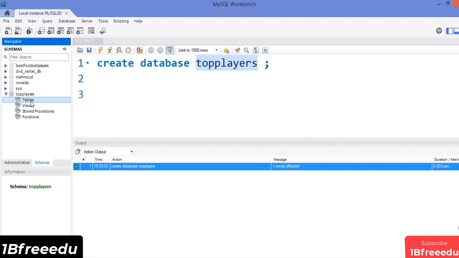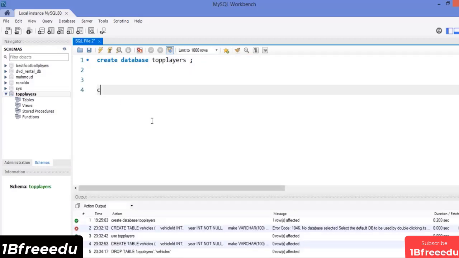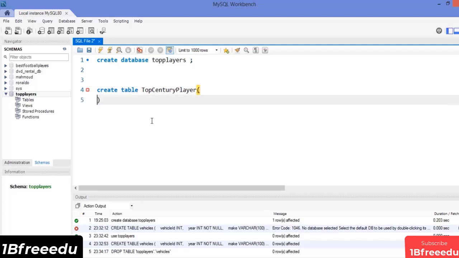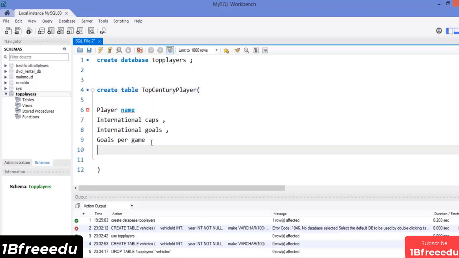Now, our next step is to create the table. How would we go about doing this? Let's write create table top century players. But what about the columns? We're going to open some parentheses here, and in between them, add the columns that we want to be featured inside the table. Since we already have those from the slides, let's just copy and paste them. So we have player name, international caps, international goals, and goals per game.